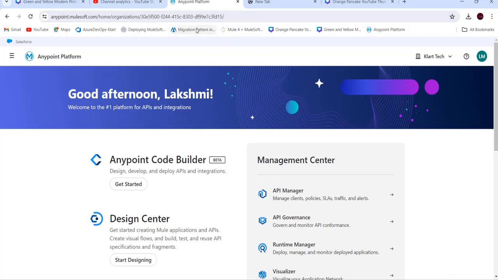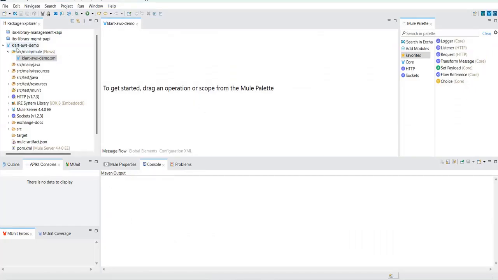This is our MuleSoft trial account. This is the Anypoint platform. We can also call this the CloudHub platform. Okay, so let's see. Yeah, the project is created now.